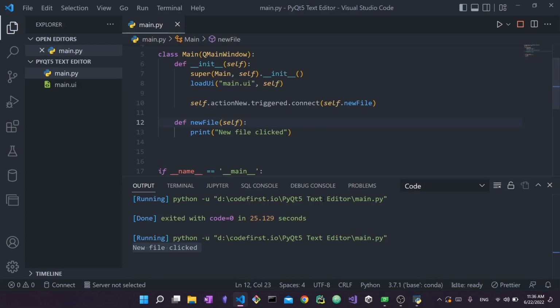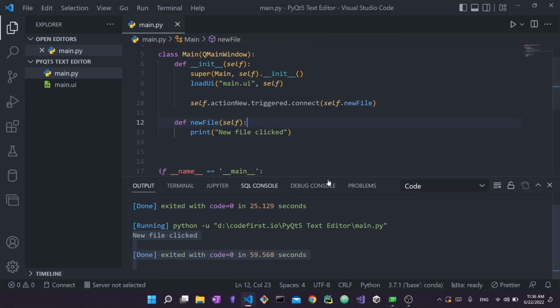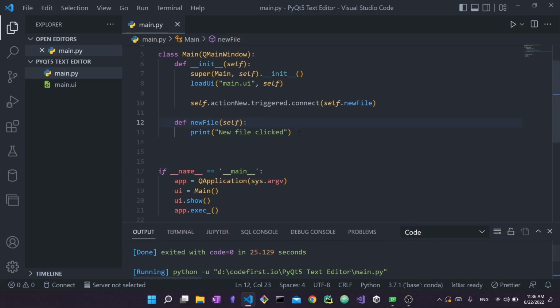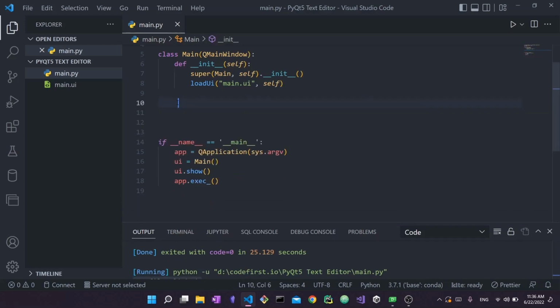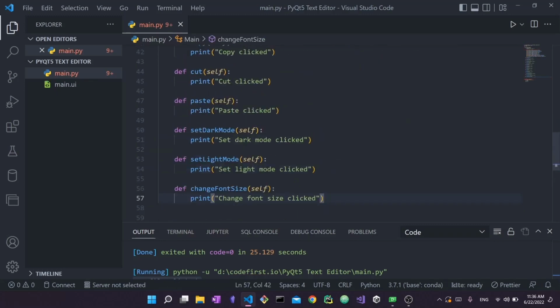Now, essentially, as we develop this interface, our goal is to have a different function attached to every single one of these guys. So we want the undo to perform undo, redo to redo, cut, copy, paste, all of these things. They will all have their own function. So what I'm going to do now is I'm going to actually come here. I'm just going to clear this code. And what I'm going to do is I'm going to paste all of these functions right here.